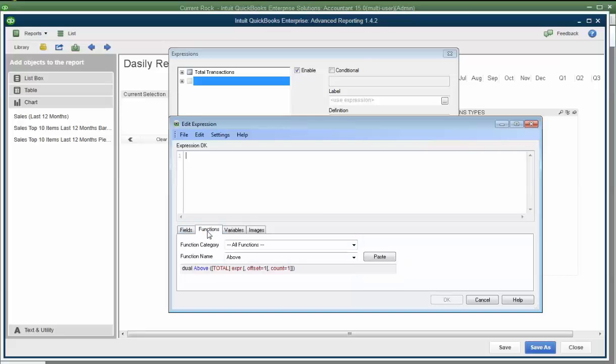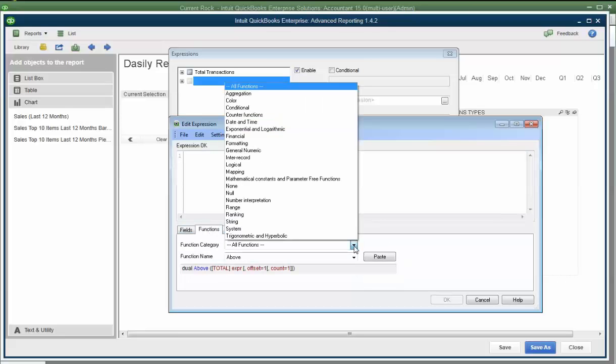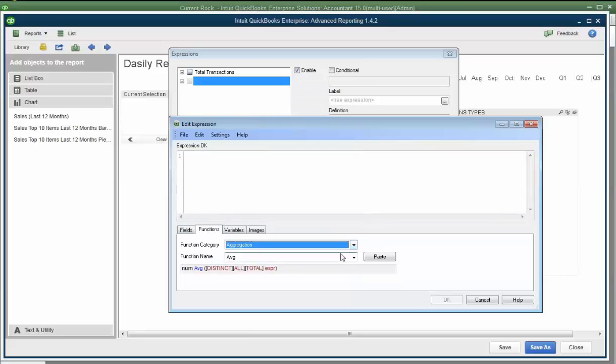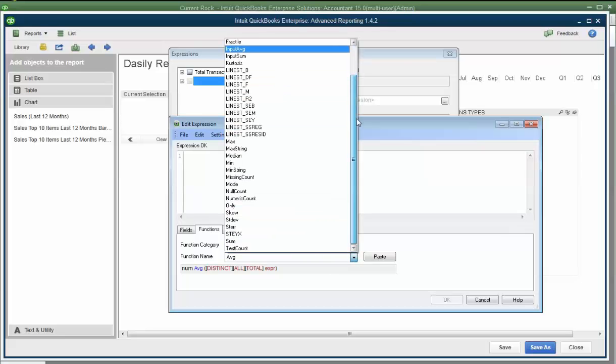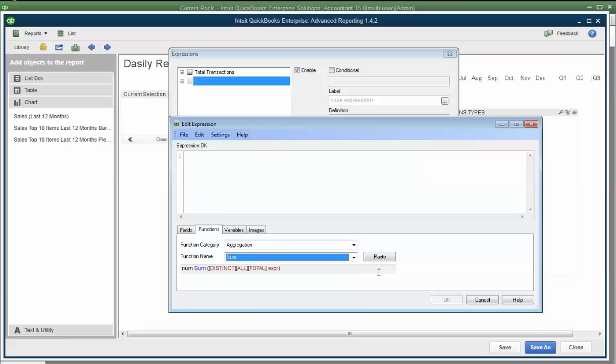So again, go back to functions. Click on the category. This is going to be aggregation again. But at this time, I'm going to choose sum. Choose sum, paste it in. So it has that first parenthesis waiting.